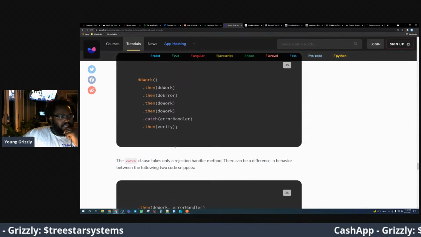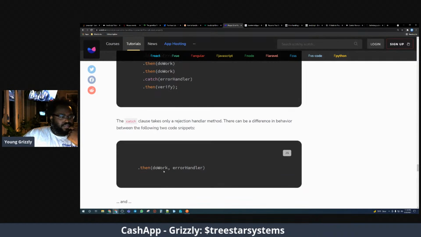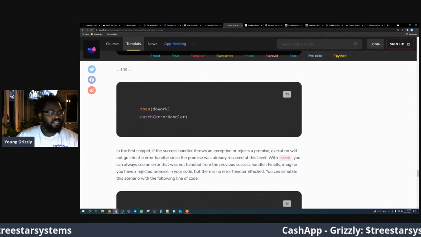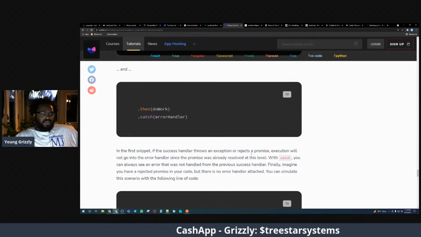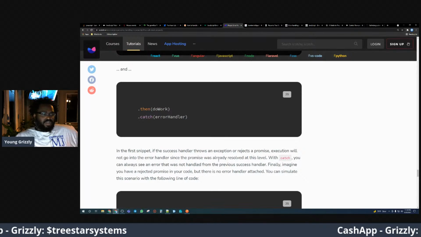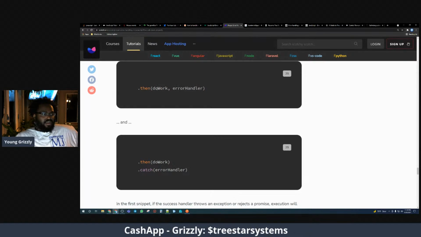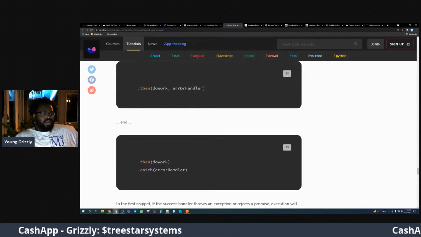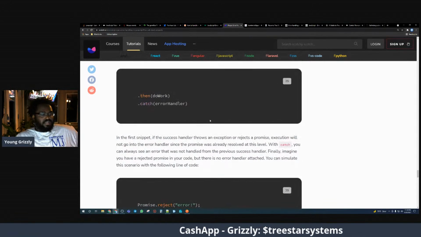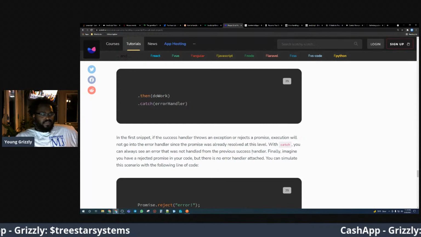Okay. The catch clause takes only a rejection handler method. This can be a difference in behavior between the following two code snippets. Yeah, do handle. This is okay. And in the first snippet, if the success handler throws an exception or rejects a promise, execution will not go into the error handler since the promise was already resolved at that level in the first code snippet. So if there's nothing going on here, if there's nothing that goes wrong here, then this doesn't get executed. Okay, learning. With the catch, you can always see an error that was not handled from the previous success handler.